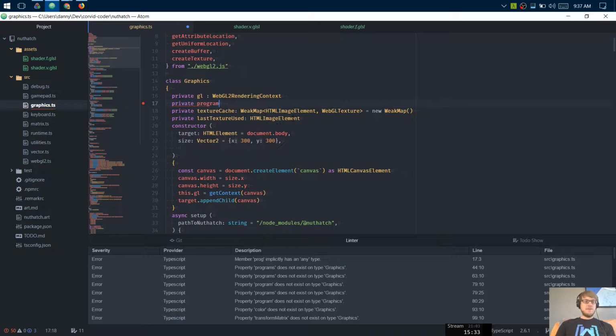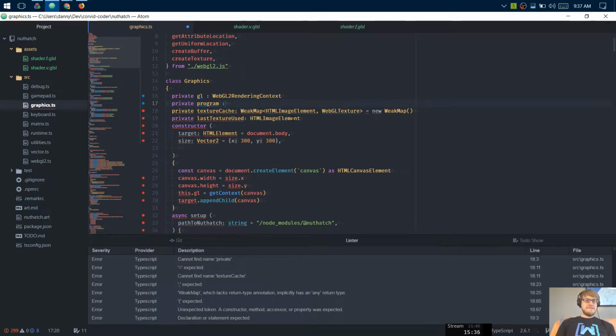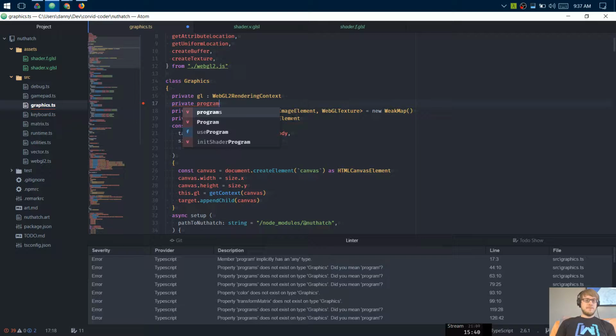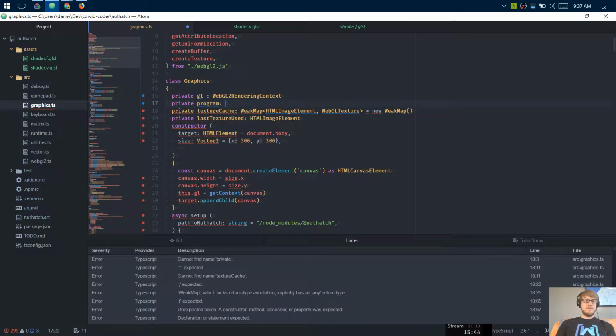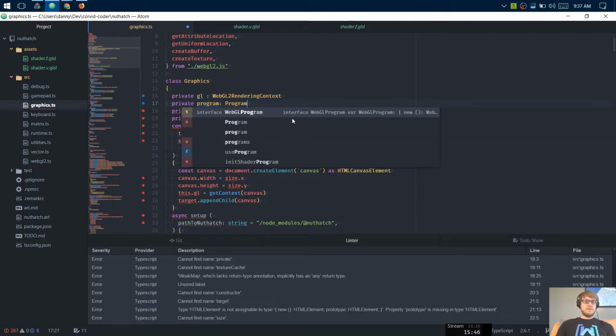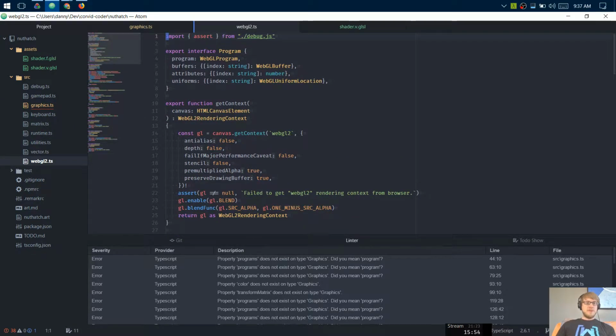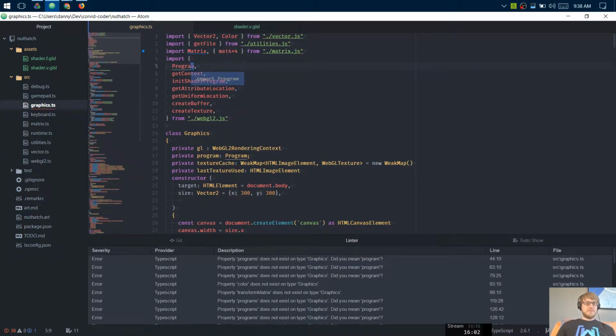It's going to be program. Okay, we're still going to use program here. And I think, let's see what program contains. It's a program, buffers, attributes, and uniforms. I think that looks fantastic. But we're just going to have one. Just one.